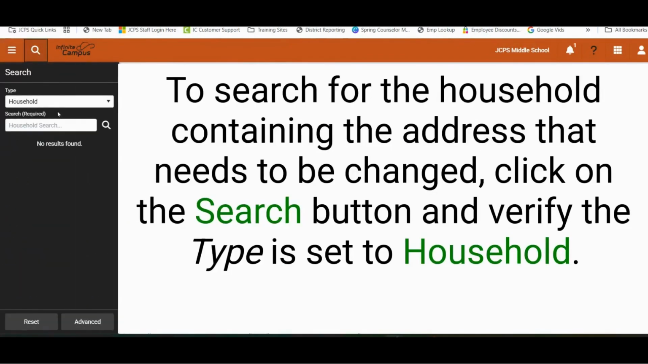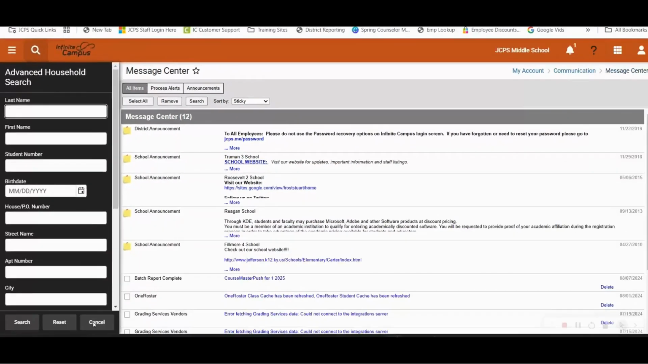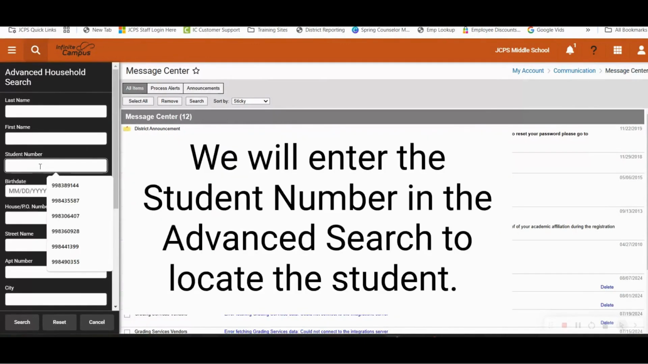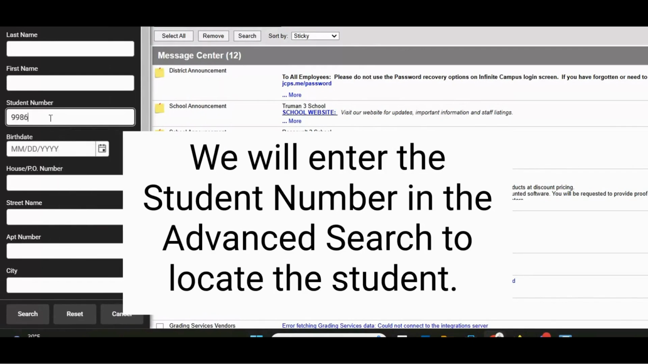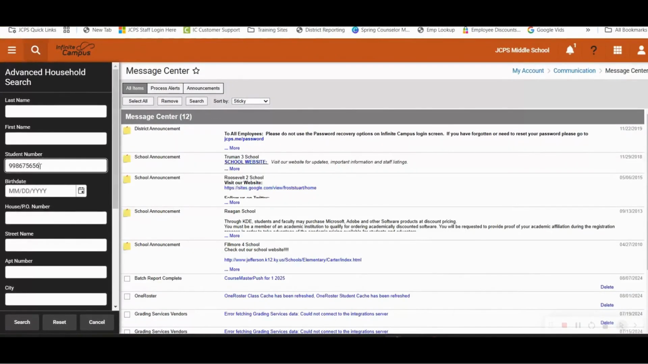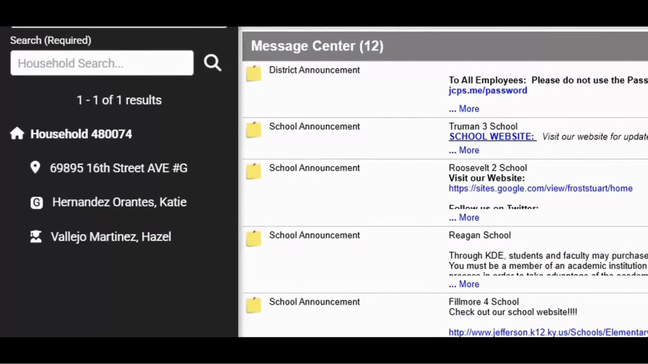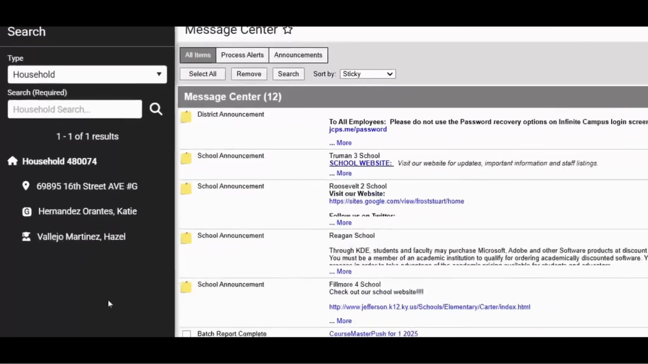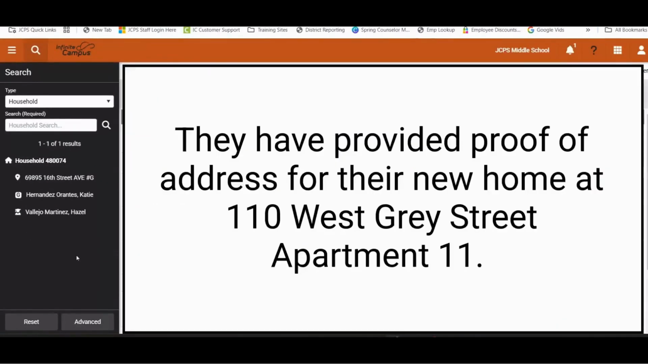We'll click on the search icon, and we'll leave it at Household Search. We will click Advanced, and we will search by student number. We will put in a student's number and pull up Hazel Vallejo Martinez Family Household. They have moved from 69895 16th Street to 1110 West Gray Street, Apartment 11.